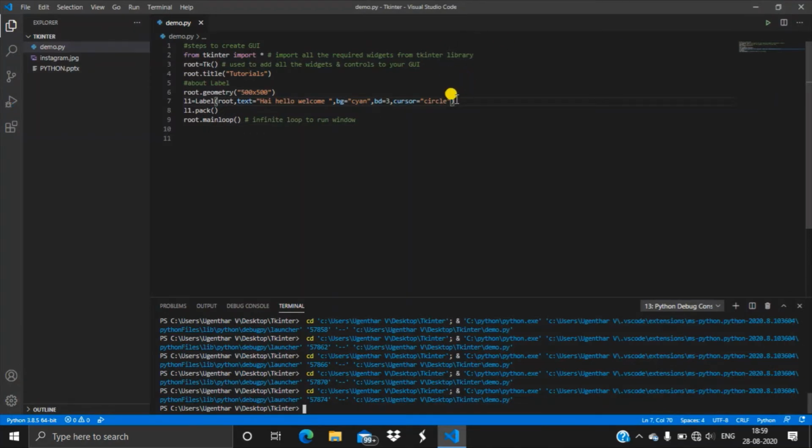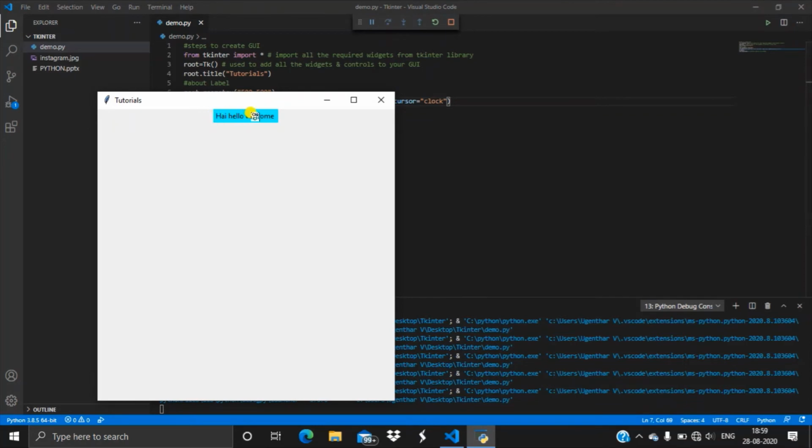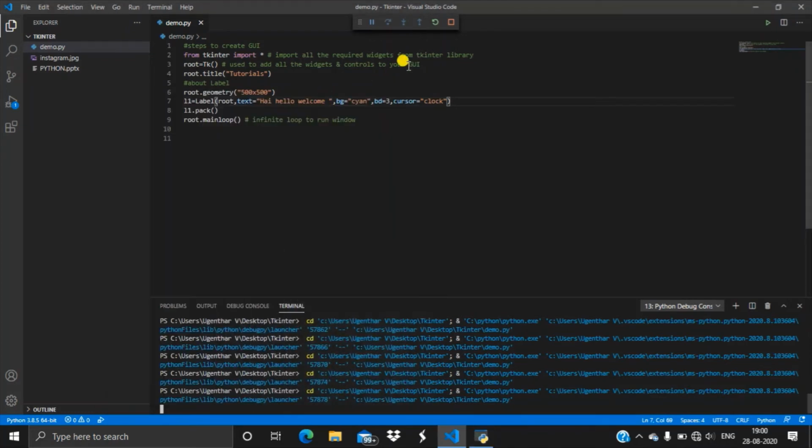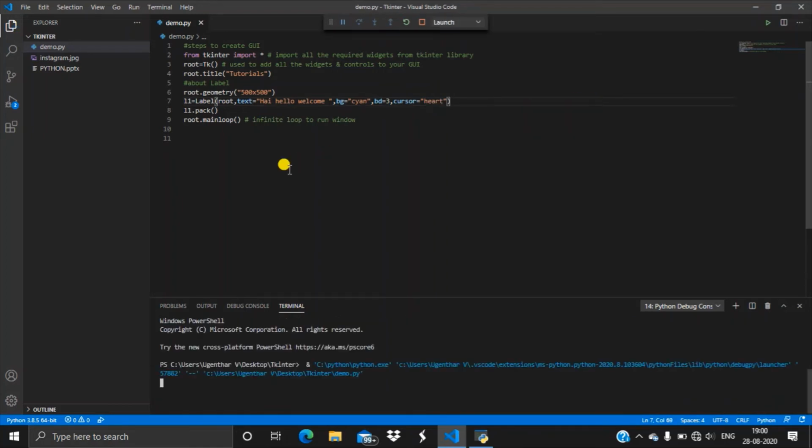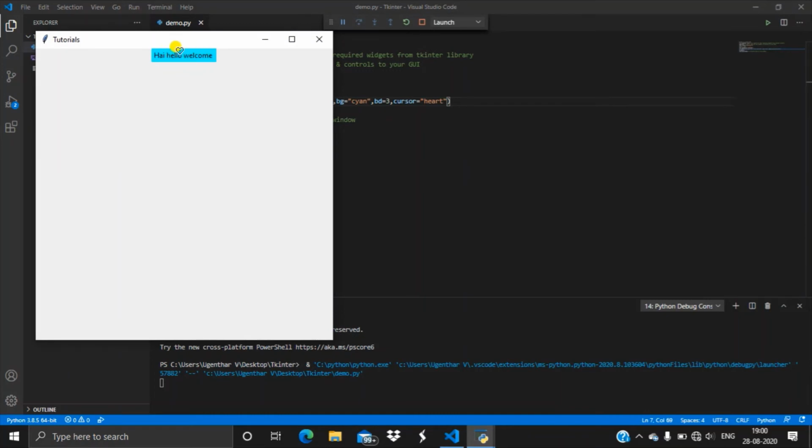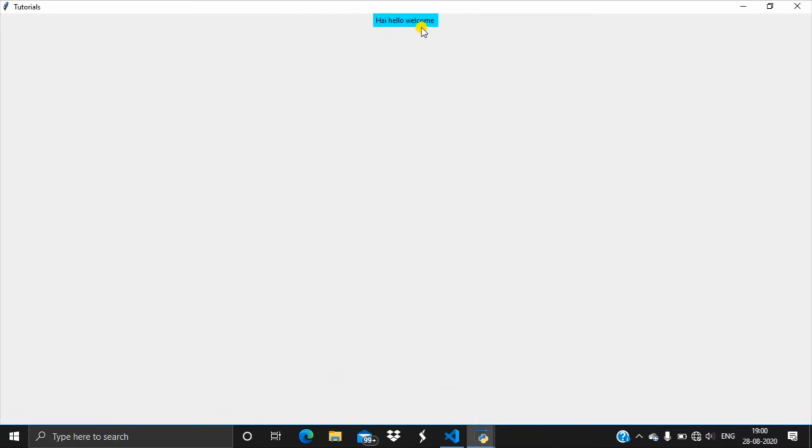Now I'm closing this and using some other cursor, like a clock. Let me try with clock. When I move to this, you can see the cursor is changed to clock. Let me try with another cursor, a little bit different, like a heart. Let's see the output. When I move to this label, the cursor is changing to heart shape. You can see in the output screen.